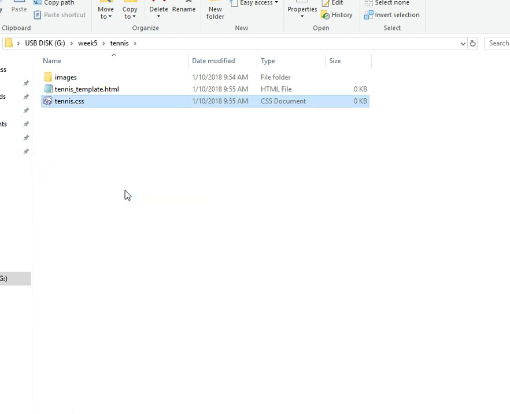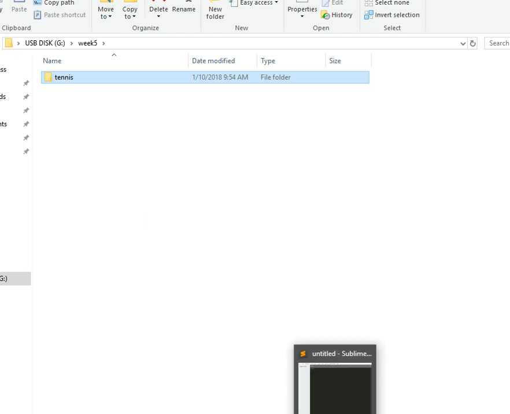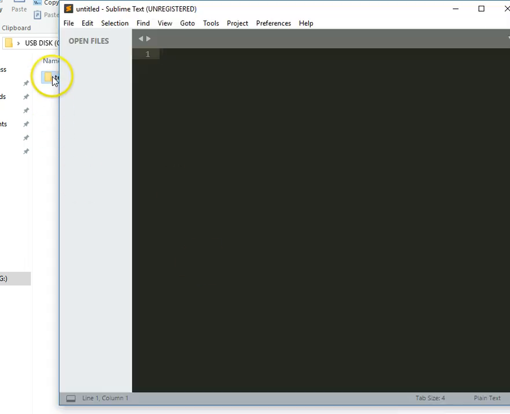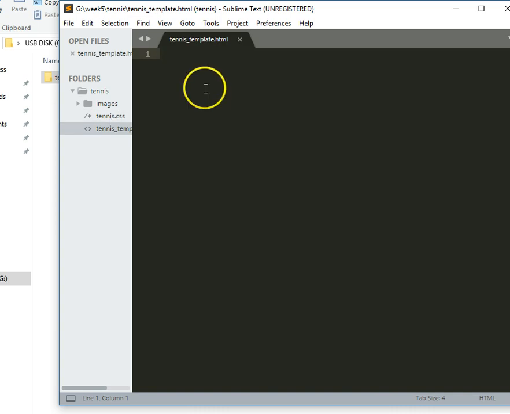Now we're ready to place this in Sublime Text. I'll go back up to week 5 where I can see my tennis project folder. I already have Sublime Text open, so I'm simply going to drag the tennis folder into where it says open files, and now I have my project inside Sublime Text, and we're ready to start using our HTML. I'll double click on that file. We have nothing in that file yet, we just created it.